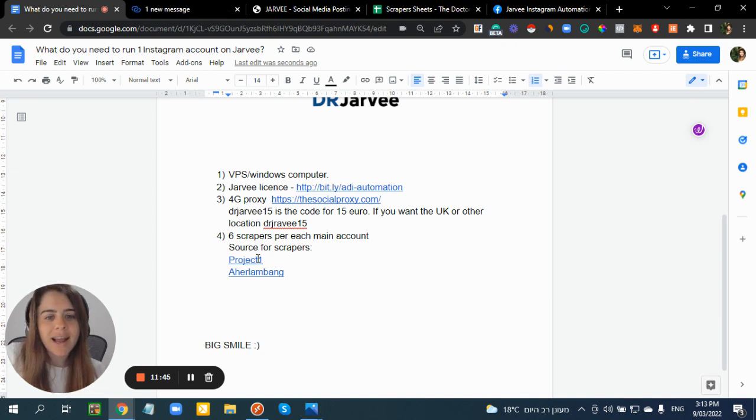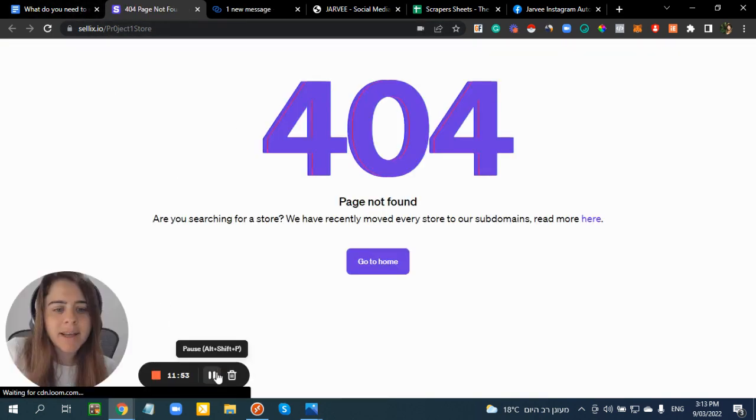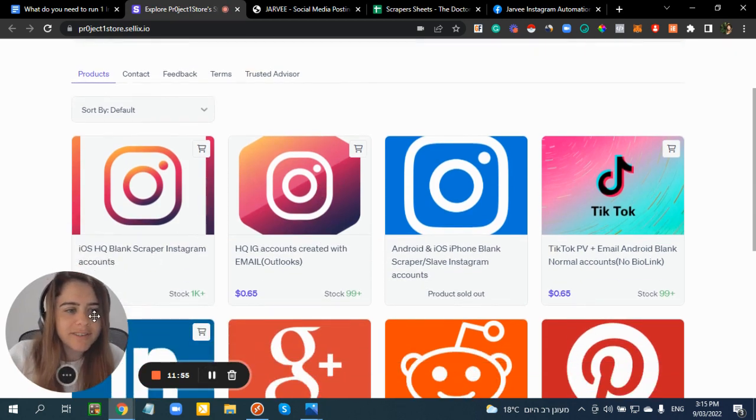So this is basically why I highly recommend to get scrapers. I mostly use Project One scrapers, and I think this is the best. Yes, so this is the website, and we will attach the right link over there.